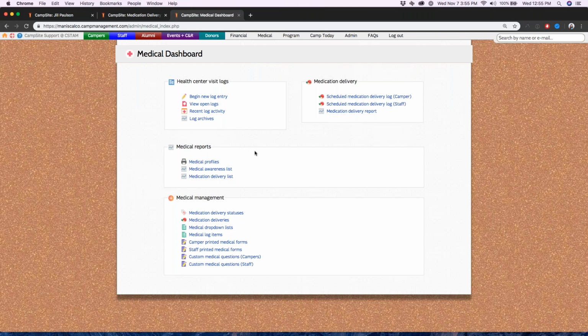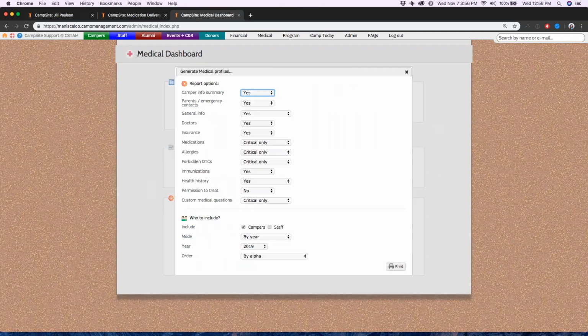Okay, so moving on. The last section we have here is the medical reports section. In this section, you can export medical information in mass. The first item here is the medical profiles tool. This tool lets you print out the information from the camper health history forms that you've collected from parents in mass onto a PDF.